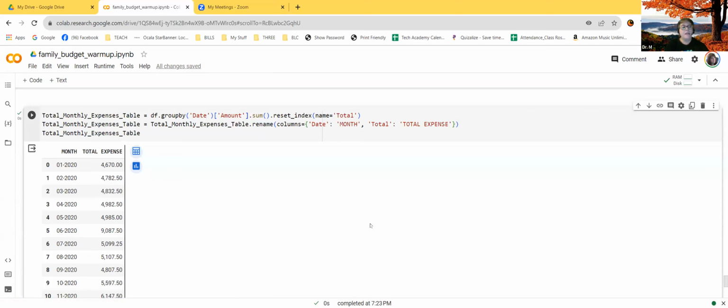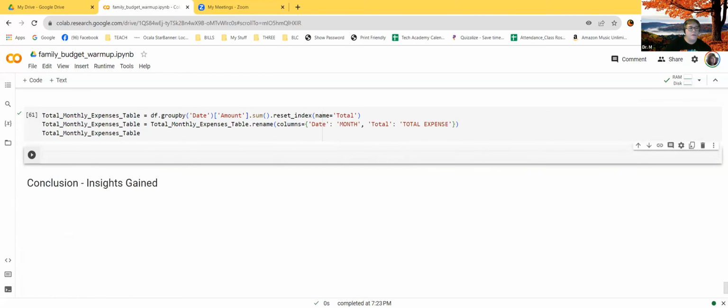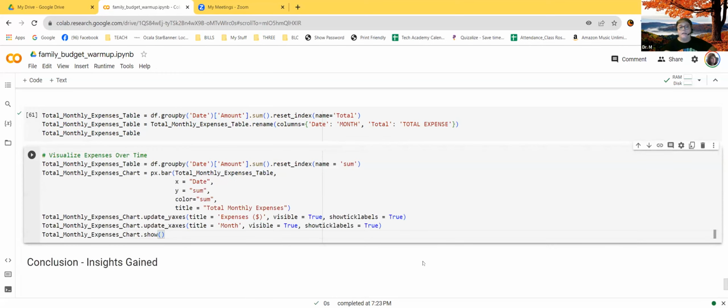In this case, we're summing by month, so we know monthly what our expenses were. And what I'm going to do is, in a cell underneath, I'll put the code for the chart. This way, if you get caught up, you can actually do that. And then we're going to talk about how to summarize what we've done. Now this chart is very similar to what we did prior, but not identical.